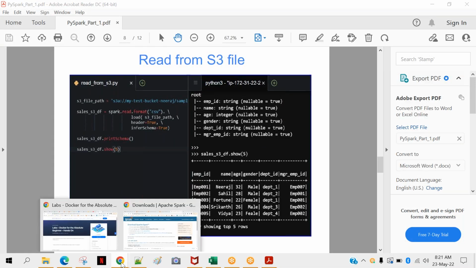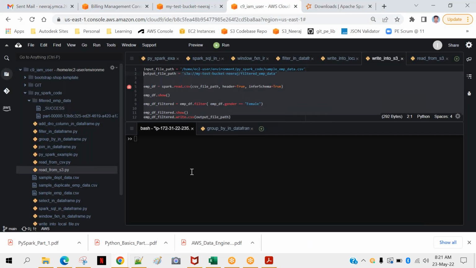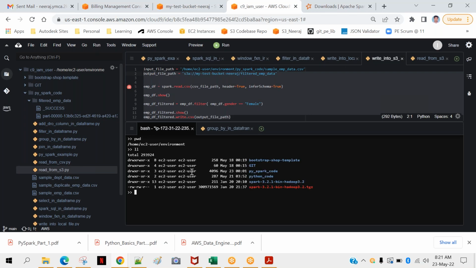So let me go to my Cloud9. Let me see where exactly I am. I am in this directory, and you can see here the last one, the red one, spark-3.2.1-bin-hadoop3.2.tgz. That was my compressed file, and then I uncompressed it, and it became this one. This was extracted inside a folder.